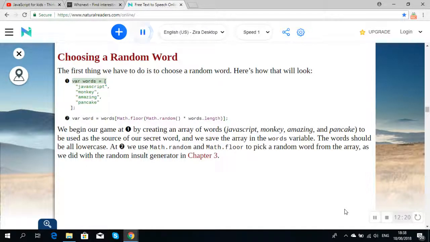var words = ["javascript", "monkey", "amazing", "pancake"]; var word = words[Math.floor(Math.random() * words.length)]; We begin our game by creating an array of words, JavaScript, monkey, amazing, and pancake, to be used as the source of our secret word, and we save the array in the words variable. The words should be all lowercase. And we use Math.random and Math.floor to pick a random word from the array, as we did with the random insult generator in Chapter 3.